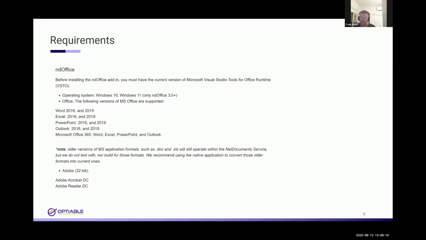So if we're dealing with law firms that already have NetDocs installed, I don't need you to install Visual Studio Tools because you've already installed it. I don't need you to install .NET 8 because you've already installed it. The webinar today is how to update NetDocs once you have it installed. So I'm assuming you all have that. Looking at what's required here, Office 2016, 2019, 365, 32 or 64-bit.